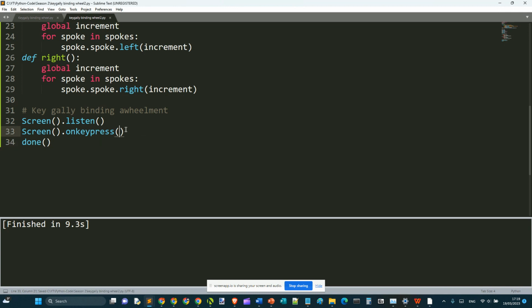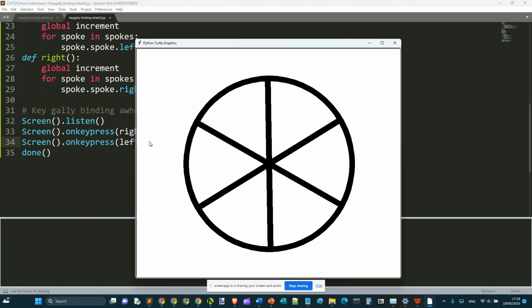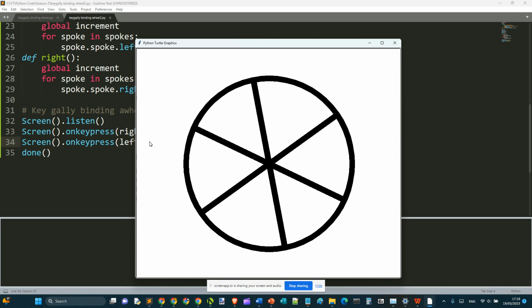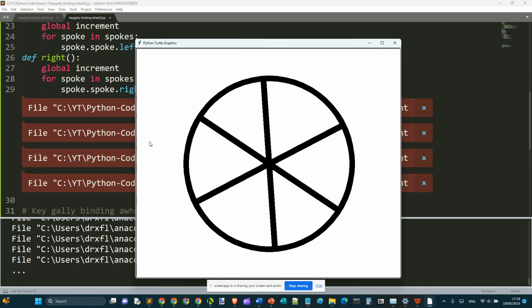We have it. Screen.onKey press, speed, right, and then screen.onKey press left. Have it, left. Sorry. Hopefully you can see. And slow, boring. But at least I can do this. And then overload the program.